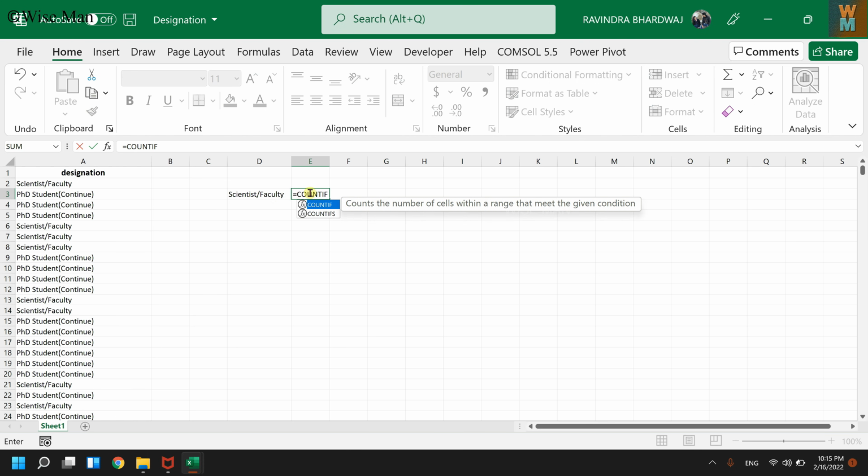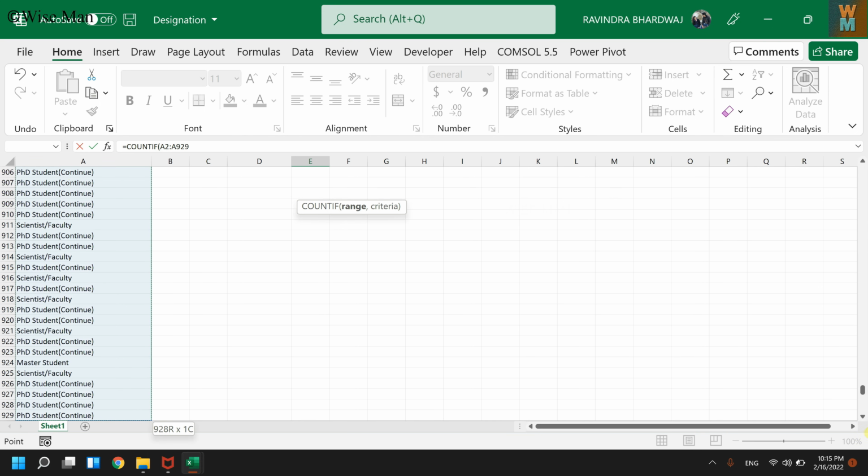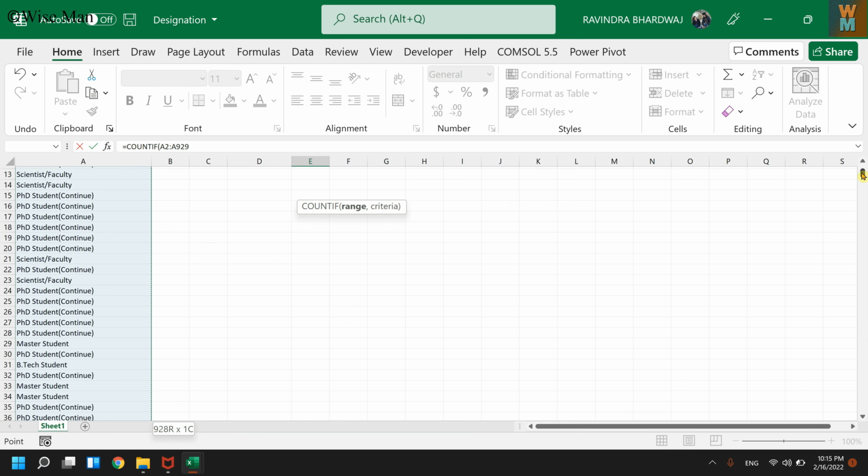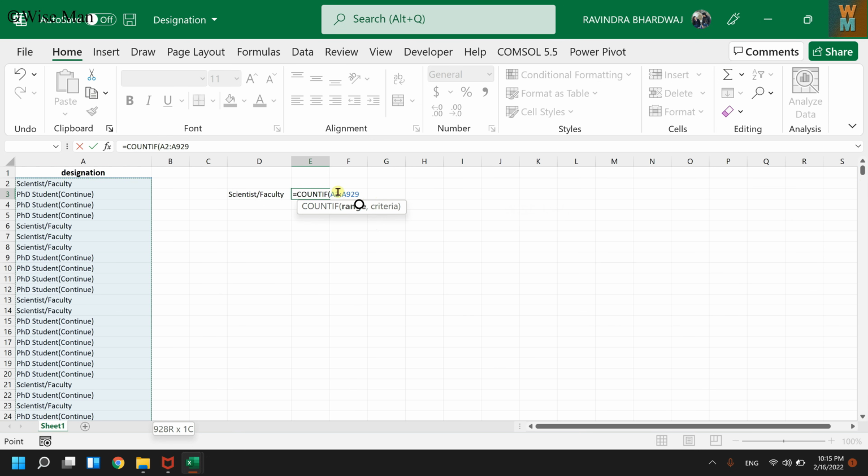The COUNTIF function counts the number of cells within a range that meet the given condition. So I will provide a condition and it will find out how many people have this designation. Now I need to define the range. The range is from this cell, then hold Control Shift and press the down key. It selects up to the end. It automatically selected A2 to A929, and then I press the comma key and write the criteria.